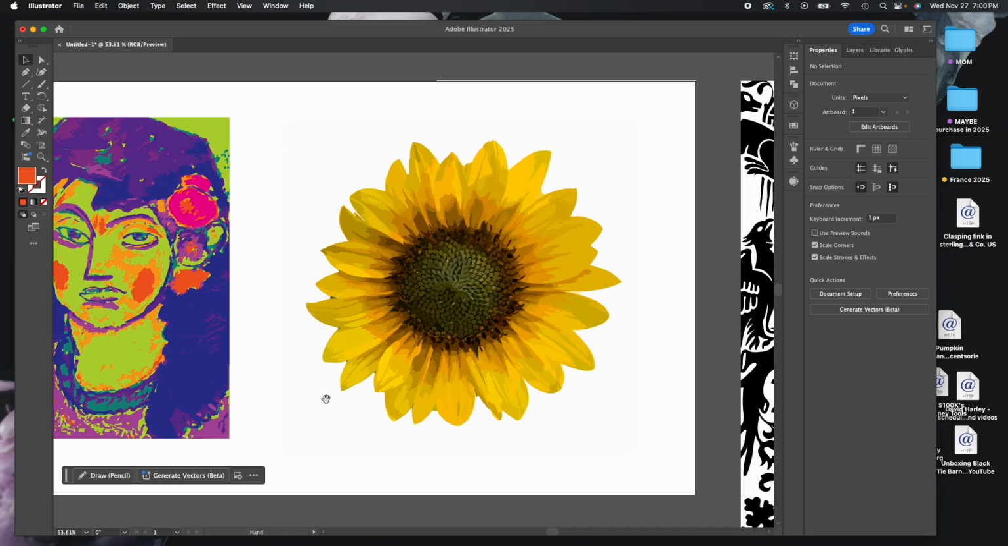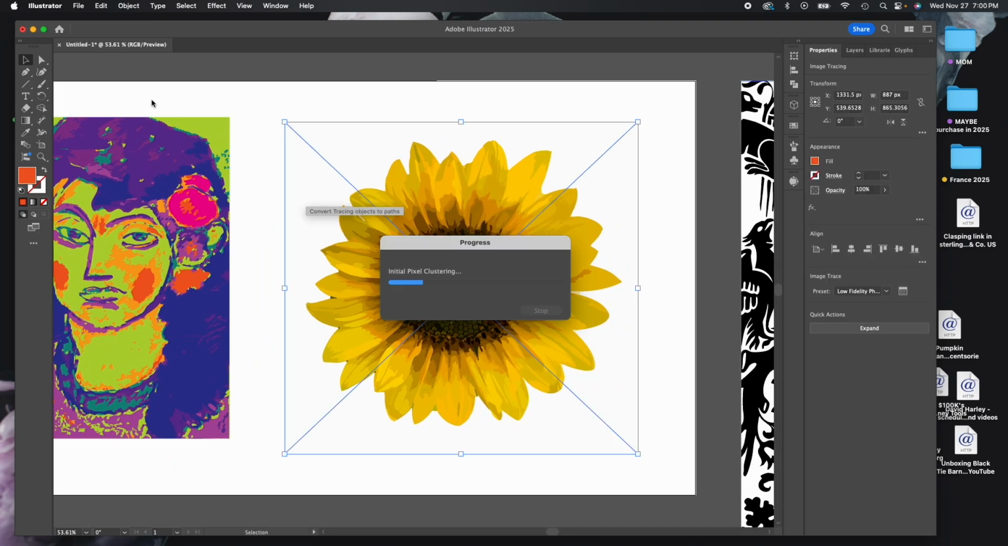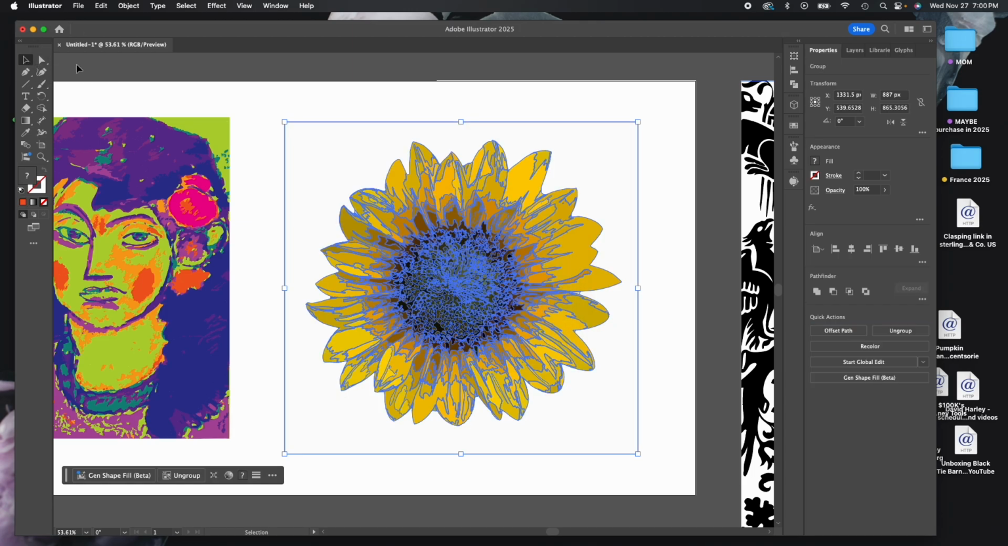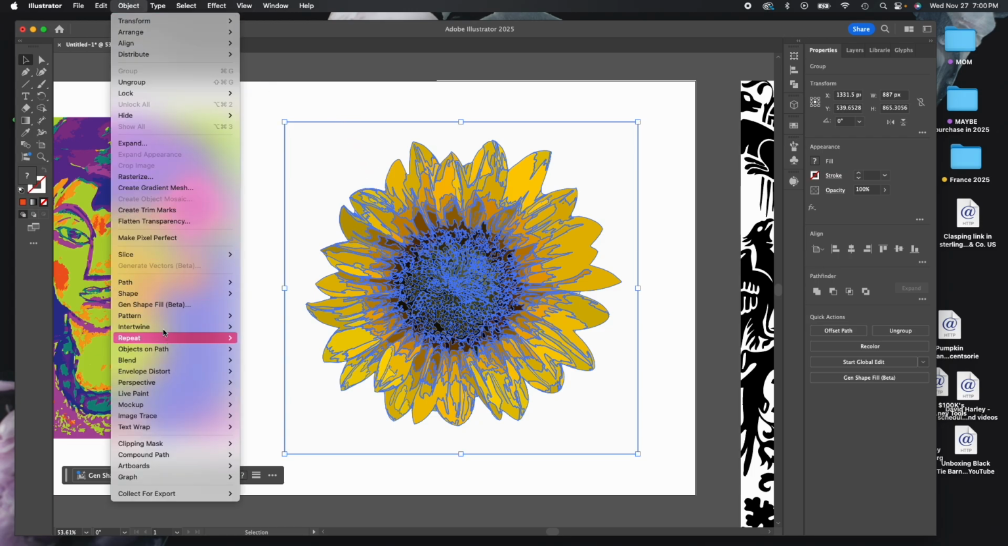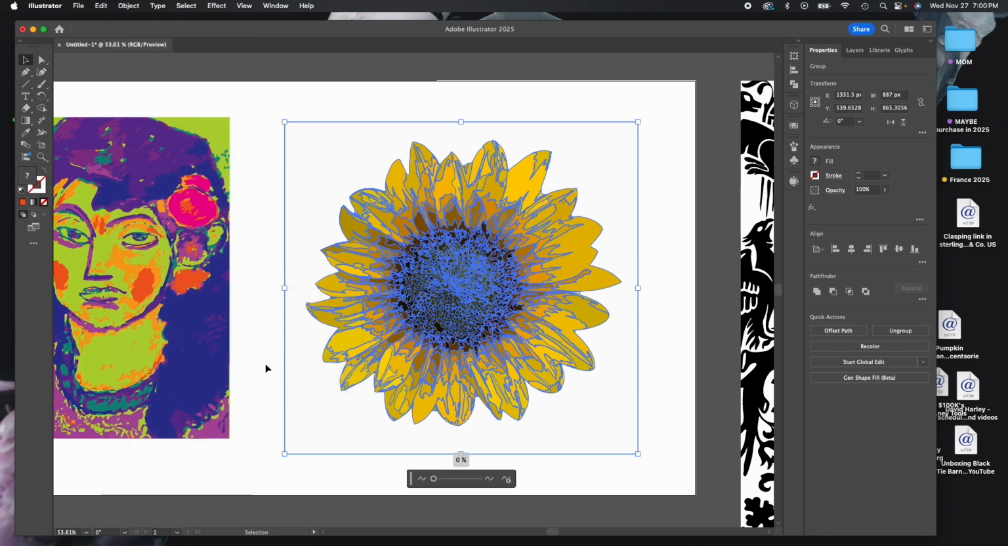Let's move over to this guy right here. Let's click on it. We need to expand it. Okay, so it's going to make it available to edit. I could also go in with the direct selection tool and edit any of these vectors that I want. I feel like it's a little bit of a daunting task to do that though, but you could if you wanted to. I'm going to smooth this out a little bit.